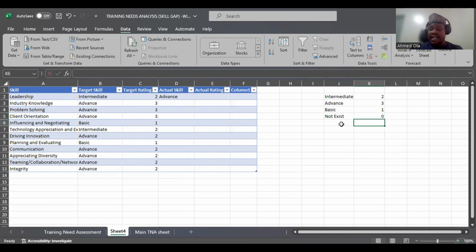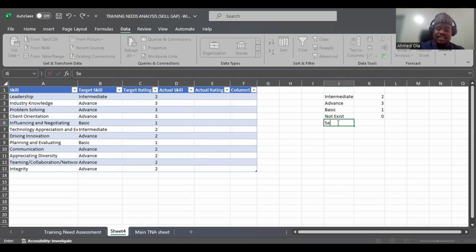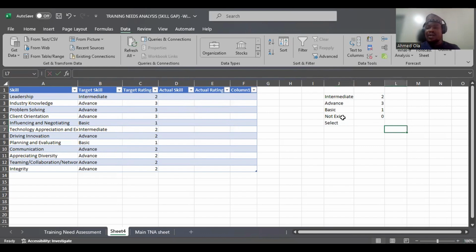You understand? Then also again, I don't want to leave this particular column blank. I want to have something here that says, okay, select. So I'm going to come here and say select. All these things are possible because I allowed that when I was doing my data validation list source. So everything is complete. That's why if you come here now, you can see that the 2 values I just added are now present. So I can just click on not exist or select.